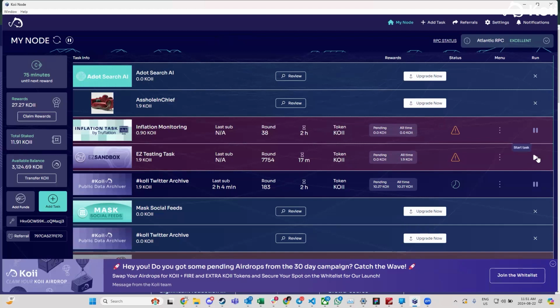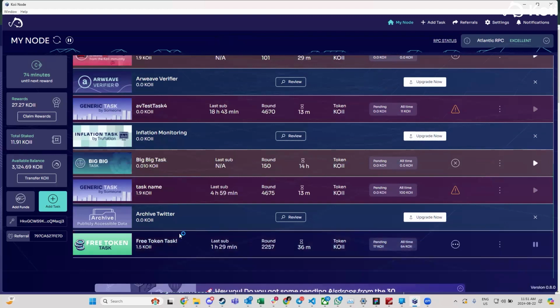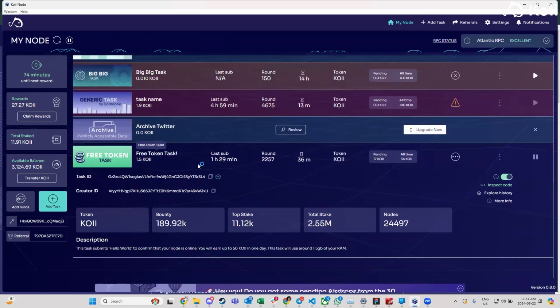Then all you have to do is click play on one of these tasks. Mine aren't really working right now, just because I do a lot of testing with my node. But in general, you can just click the play button here and boom, it'll start running. You'll need to build some reputation on the network, so you won't get rewards immediately, but after you've built some reputation, then they'll start coming through.